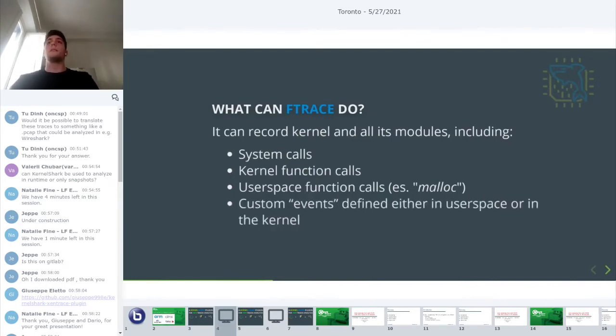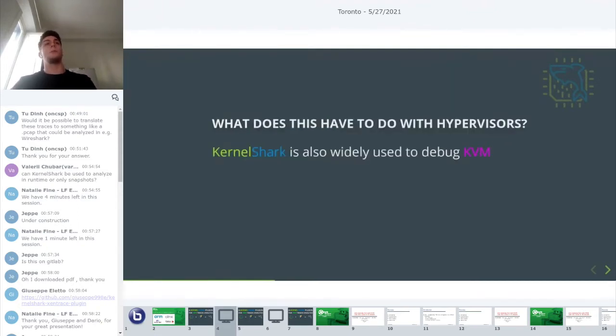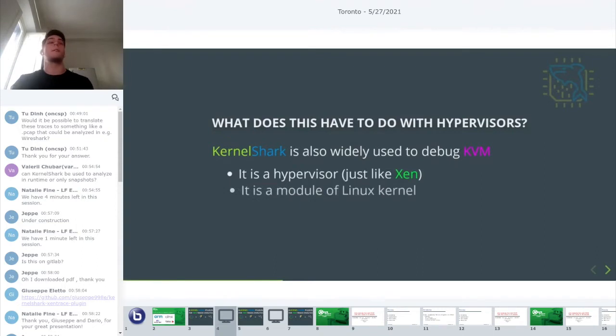Ftrace is mainly used to record the kernel and all its modules, including, for example, the system calls, kernel functions, user space functions like malloc, and some other events that a developer can insert into user space or kernel space.